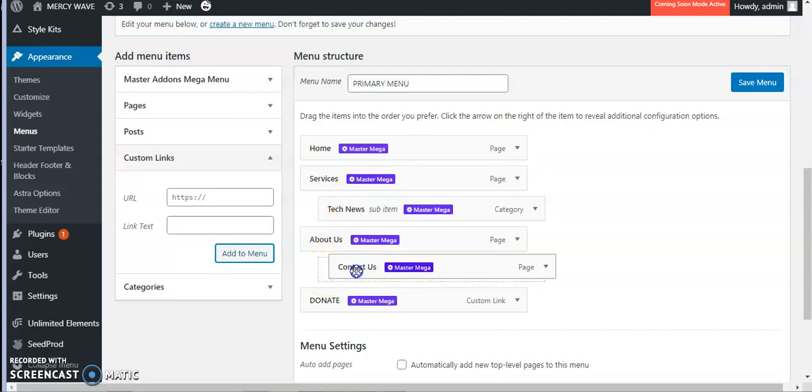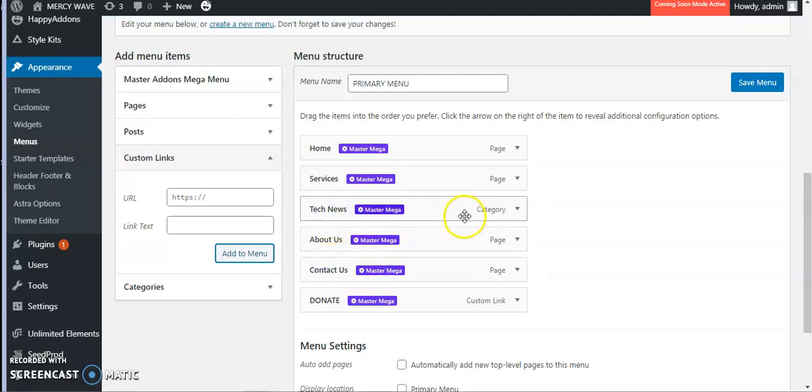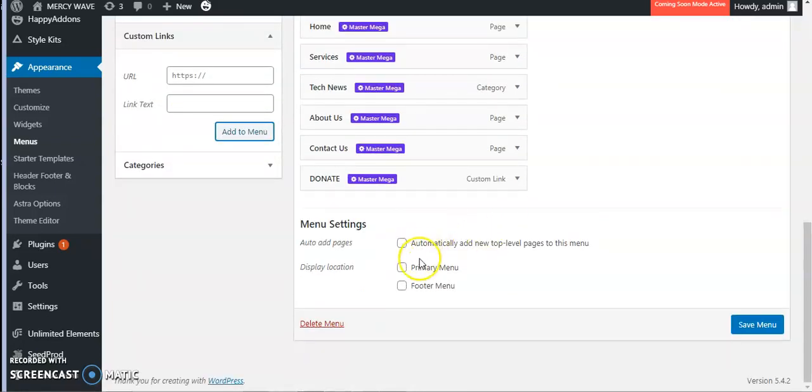Likewise, if I want contact us to fall under about us, I will adjust it a little. Now, contact us falls under about us. So when someone clicks on about us, the person will see the menu contact us. While if you want it to stand alone, make sure it is aligned with the rest. So after then, the location is primary menu. Then you save.